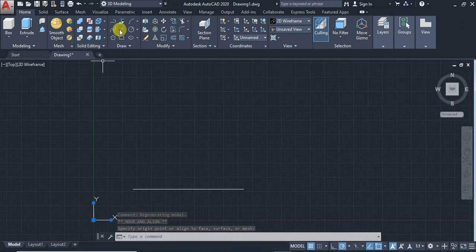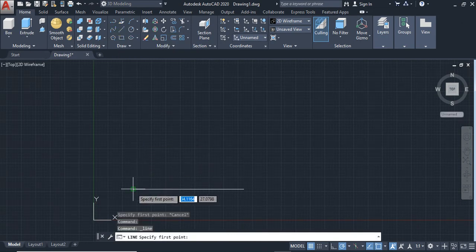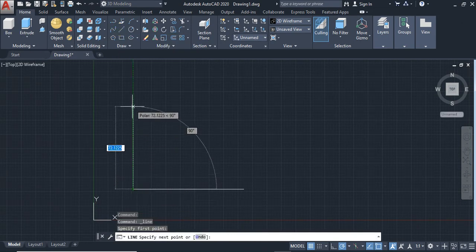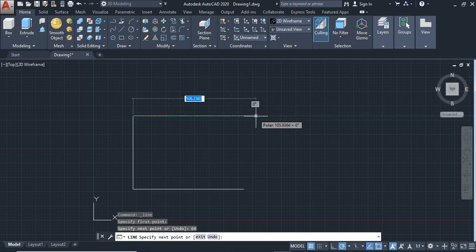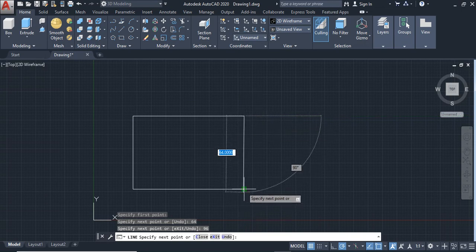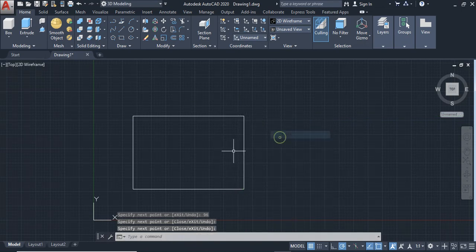Again line tools. Click here 64. Then press enter. Again 96, press enter. And again close.